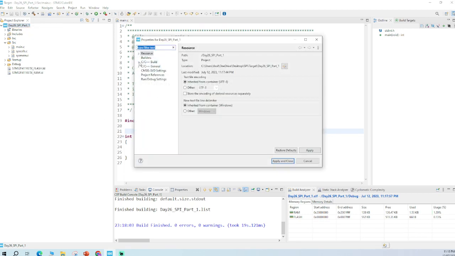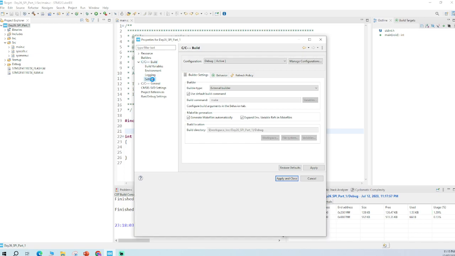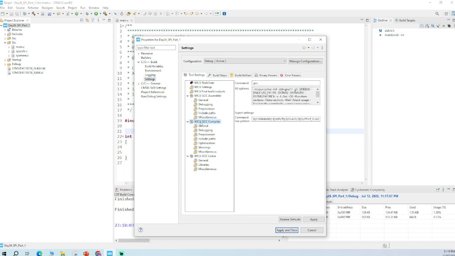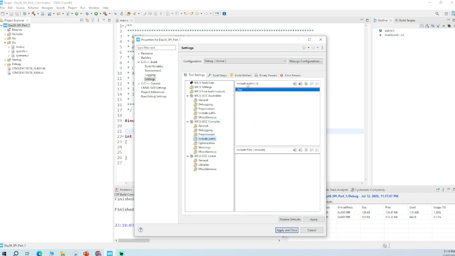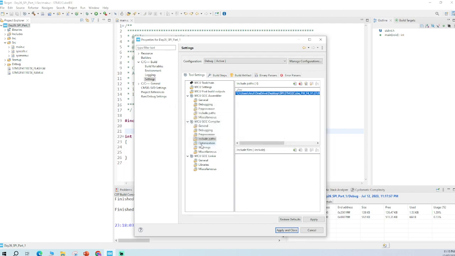In the properties, select C++ build. In C++ build, go to settings. In the settings, go to MCU GCC compiler. In the MCU GCC compiler, click on include paths. And in the include paths, click on the add icon, that's a directory. Paste the link and then click OK. So the first step is connected.